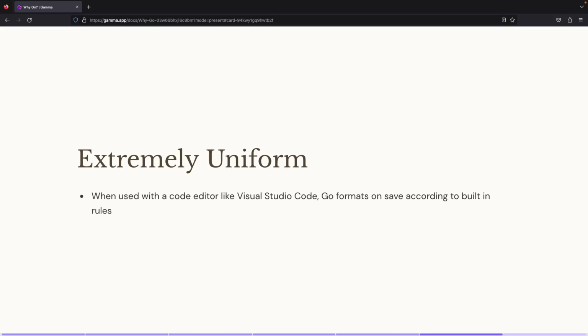Golang is also extremely uniform. So when you're writing Go with a modern code editor like Visual Studio Code, Go formats on save according to its own built-in rules. And this means that no matter where you're reading Go code, whether it's an external package, a third-party package, your teammates' code, you will always see the same patterns, indentation, and spacing on any Go code. This makes it very easy to read other Go projects. This also saves you and your team time from debating about formatting rules like tabs and spaces and all these things. These rules are also built into the Go language.